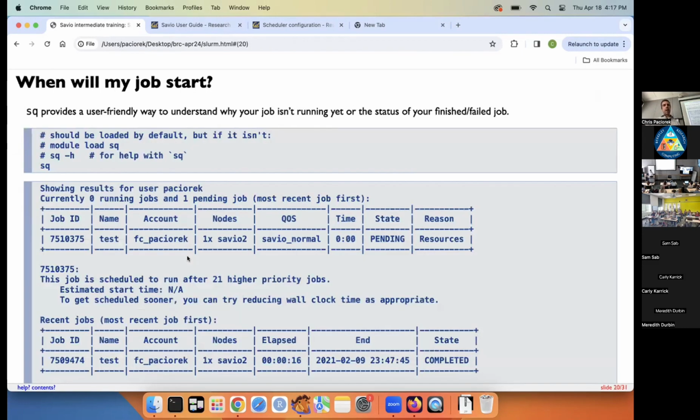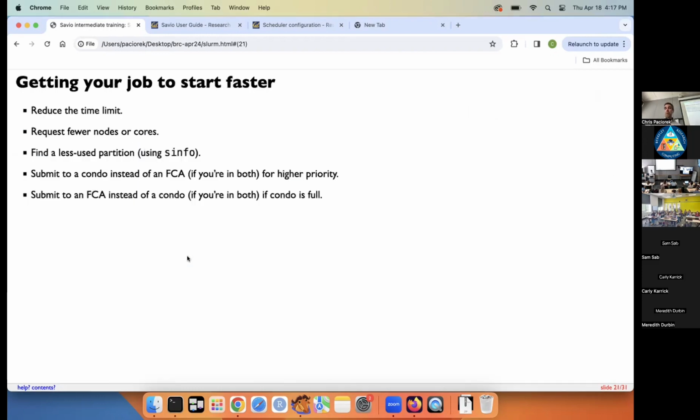Okay, so if you want to know when Slurm expects your job to start, that will also be listed with this SQ tool. If you want your job to run faster, there are a few things that you can do. One is that you can reduce the time limit and request fewer nodes or cores if that seems plausible for your job, which in many cases it wouldn't be.